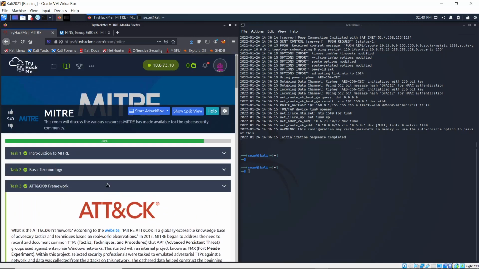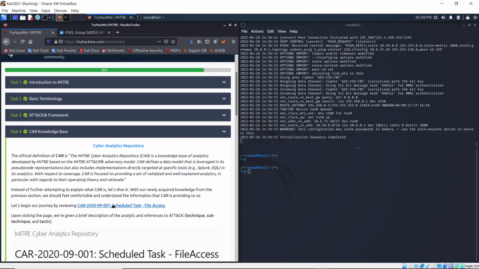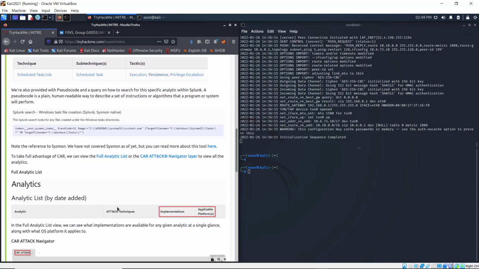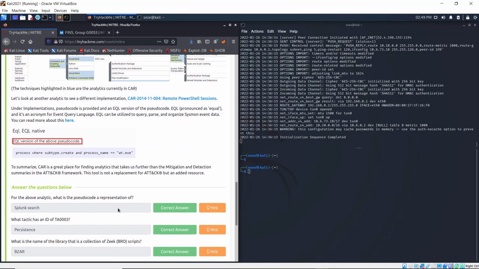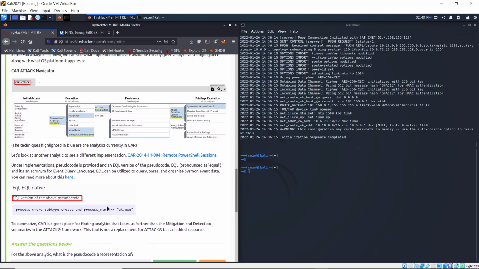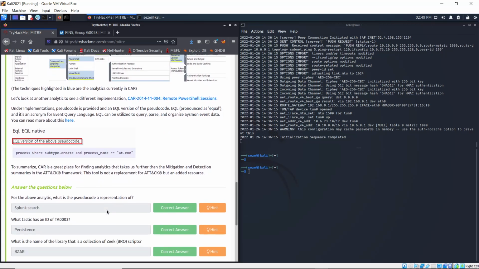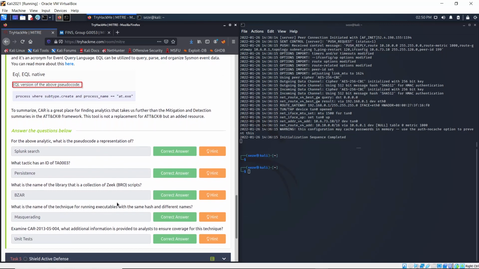With that, we're done with this section on the ATT&CK framework, and we'll go to the CAR knowledge base. For the CAR knowledge base, you basically read through the analytics and answer the questions as well.